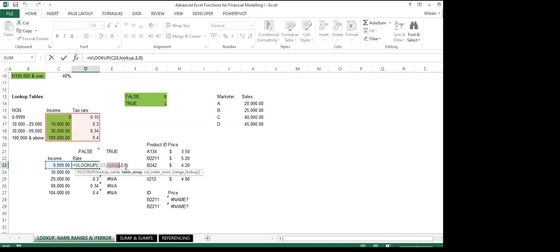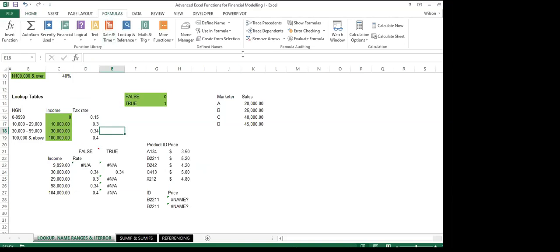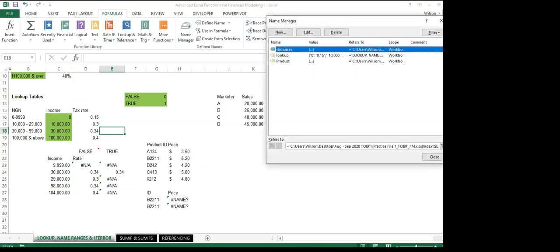It's because I've actually named this entire table as lookup. So I want to show you how to name a table, how to name a range. It's very important you know how to name a range, so you can see that we are talking about named ranges now. How do you name a range? First of all, I have to go to my Formulas tab and go to my Name Manager.